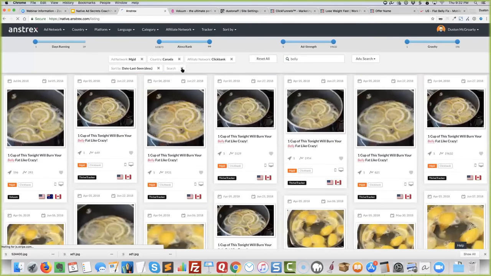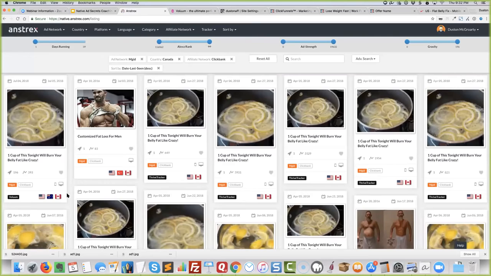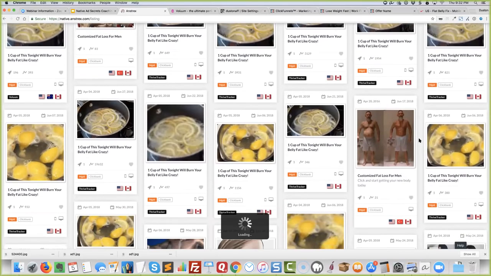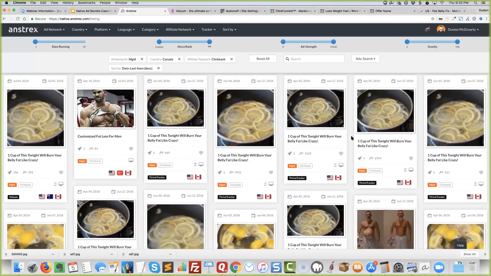I got belly in there. Let me get rid of my search there. Get rid of belly. So this shows you the countries down here where these guys are running. So you can just run in Canada and do these same campaigns. This is why I say that this isn't getting saturated, because look at all the different opportunities you have here to run campaigns. There's so many different variations. You can do desktop or mobile or both, or Canada or Australia or US. There's just a lot of different ways to do this.